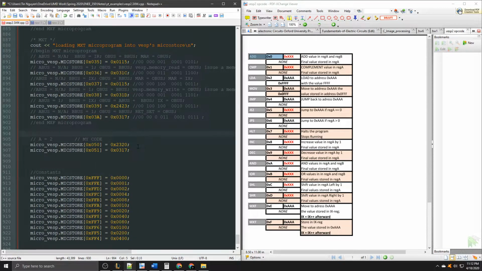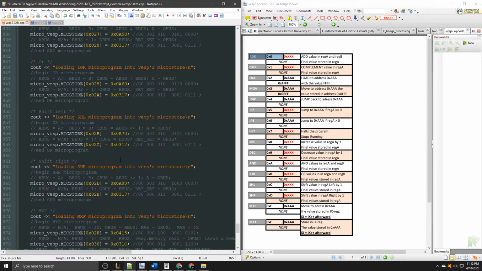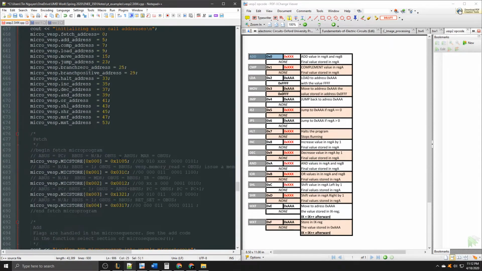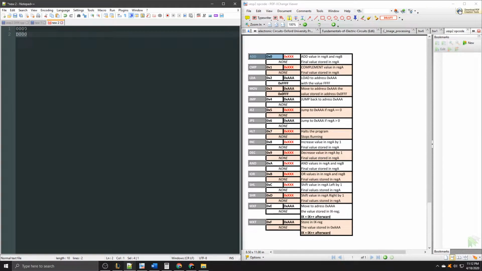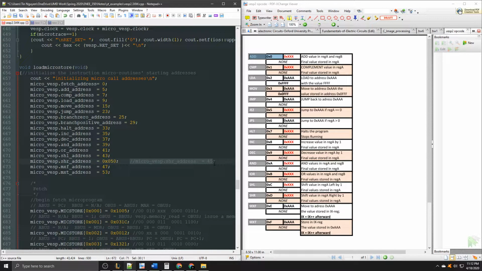Okay. Now that you have your code inside of VESP, you need to change the starting position of one of your opcodes. My micro instructions start at address 50, so I'm going to scroll back up. And I want to replace the right shift command to run my code instead. So I'm just going to comment this out. Instead of going to address 45, it's going to go to my address instead, so 0x50. So now when I type D000, instead of running this line of code, it's going to go to my address and set A equal to 2.